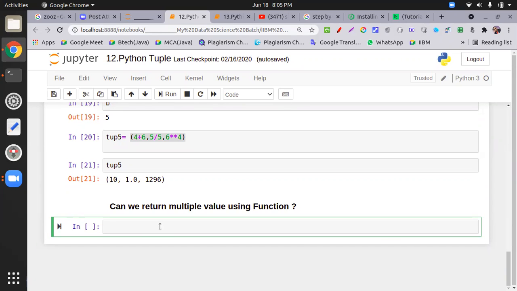Let's see the thing. We have one function, def min max. I have a function which will return the minimum value and maximum value, and I will pass a tuple, an entire tuple, tuple underscore test.